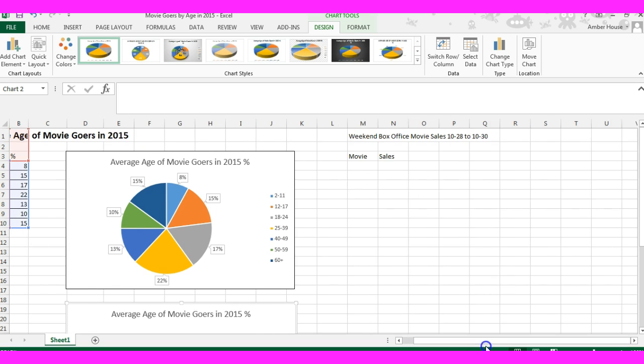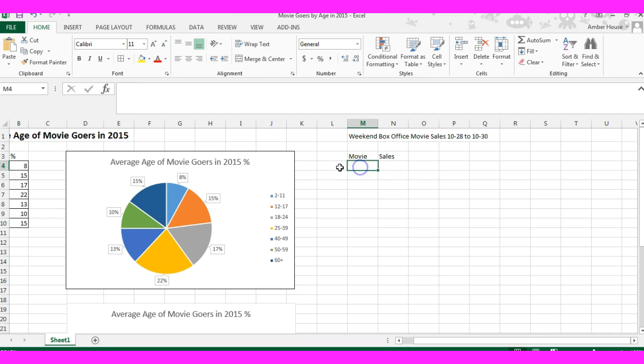So, what I want you to do over here is you're going to be creating your chart with the weekend box office movies. So, you're going to be doing the top, let's say, 8 ones. 1, 2, 3. And I'm just putting these numbers here just so you know how many movies you have to have. Do not put these numbers in your spreadsheet. If you do, it's going to make everything go bananas. Okay, so then you're going to do that.